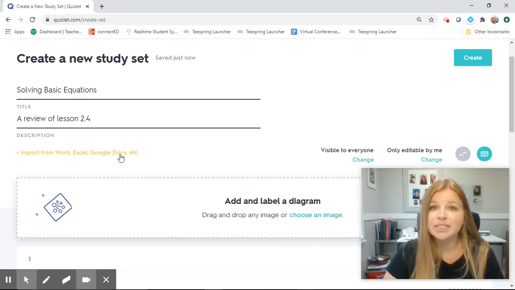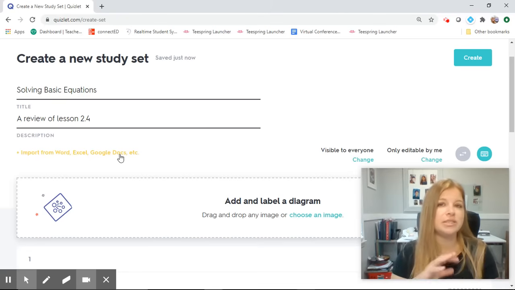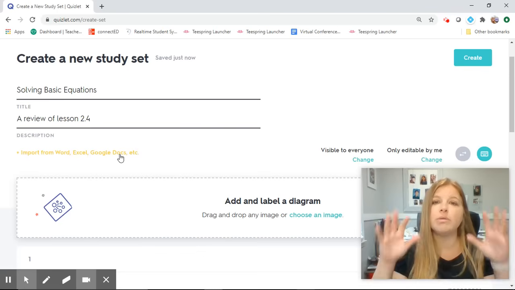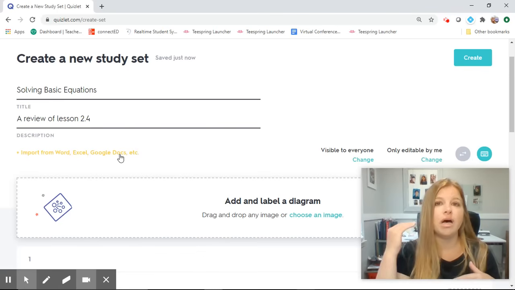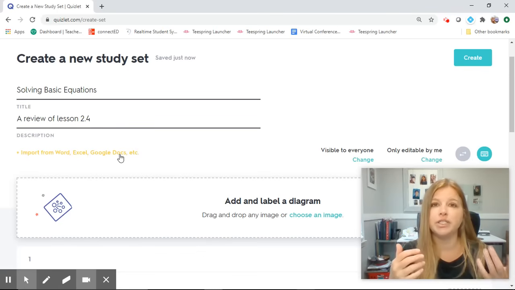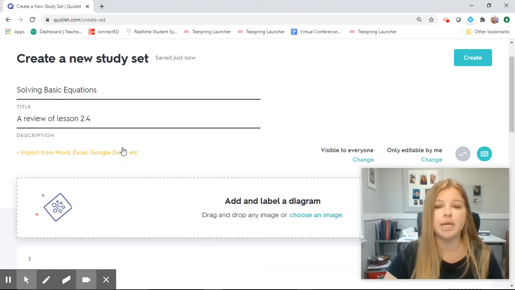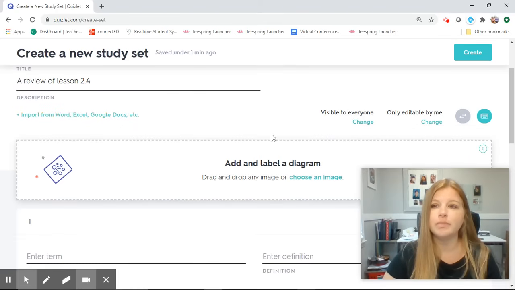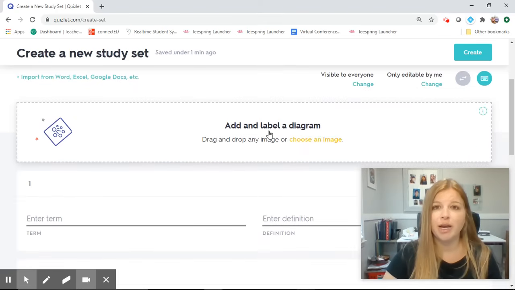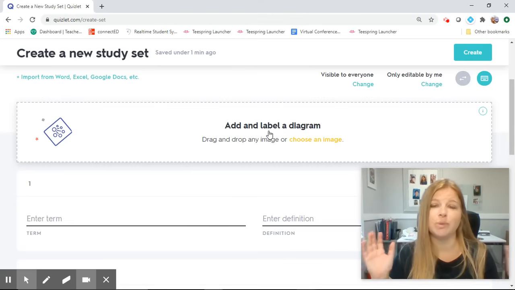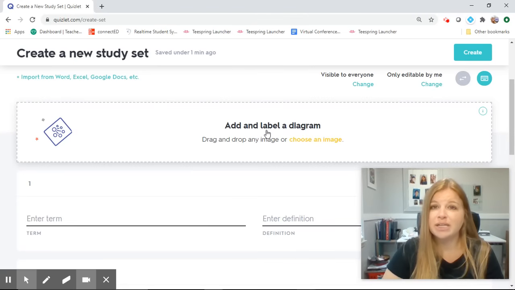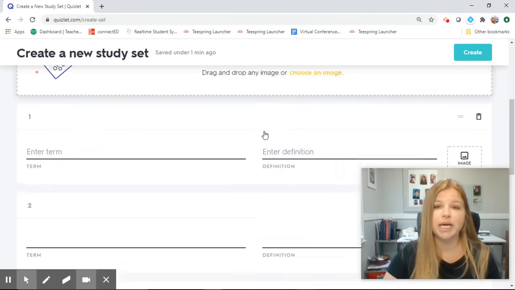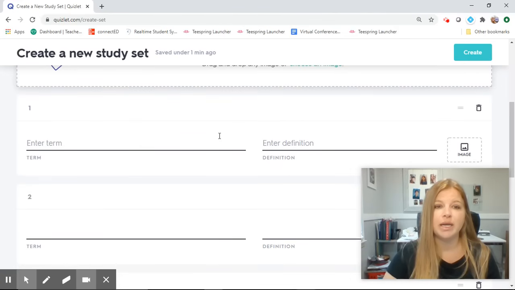Now, you can actually import questions and terms and definitions straight from Word, Excel, Google Docs. I've actually never done that myself because it's pretty easy just to type things in. But let's say you already had a spreadsheet of vocabulary words and definitions. You'd really easily be able to transfer them in. You can put a diagram here up front if you want to have a nice bold heading. I haven't actually done that, but it would be pretty nice of me to actually go back and enter things in.